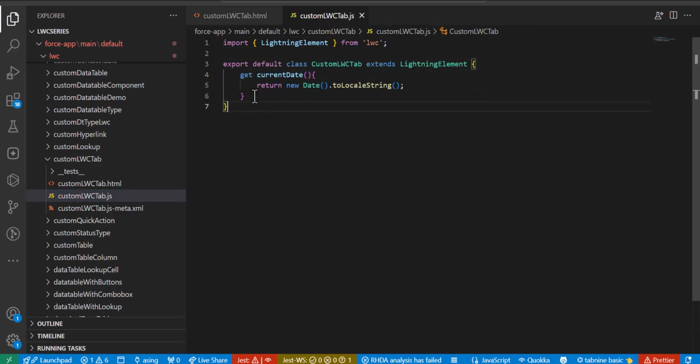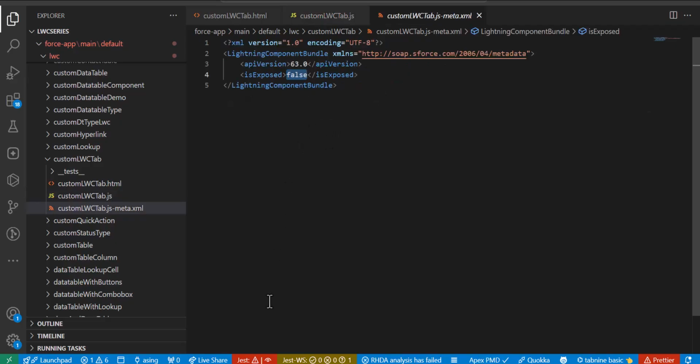So this function is going to get the current date and then return the date in the string format in the LWC component. At last, we are going to expose this LWC component to the lightning page. For that you have to set isExposed to true. Now we have to set the target for this LWC component. In this example, we are going to deploy this LWC component as a custom tab. So the target here will be lightning tab.